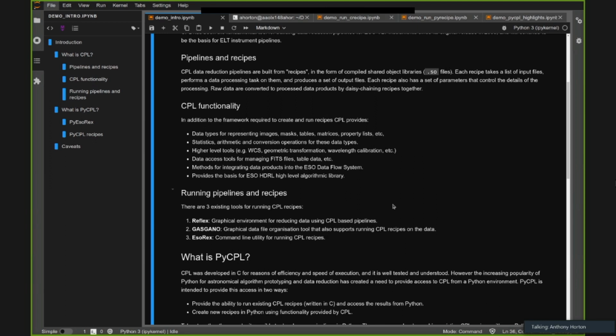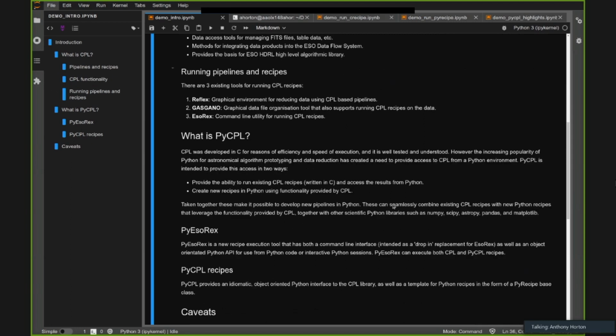At present, there are three existing tools for running these recipes. The first is Reflex, which is a graphical environment for running data reduction pipelines to reduce your data. There's Gasgano, which is primarily a graphical data file organization tool, but that also supports running these CPL recipes on the data. And finally, there is ESORex, which is a command line utility for running CPL recipes.